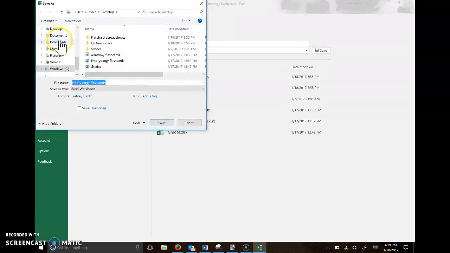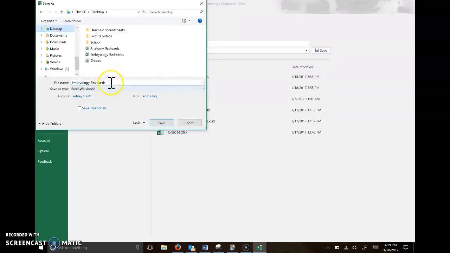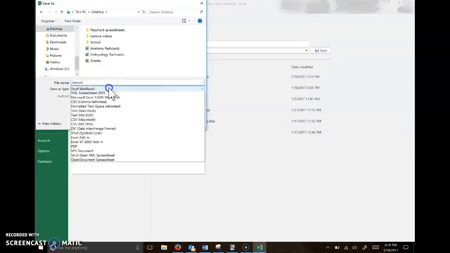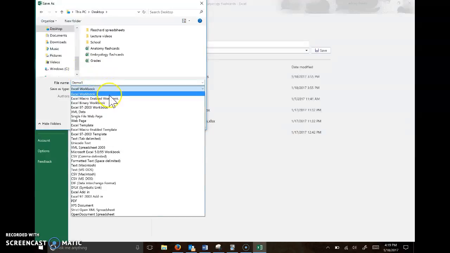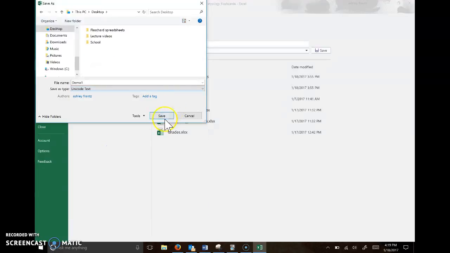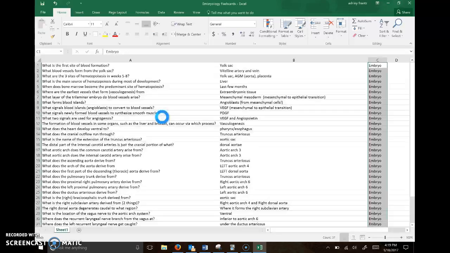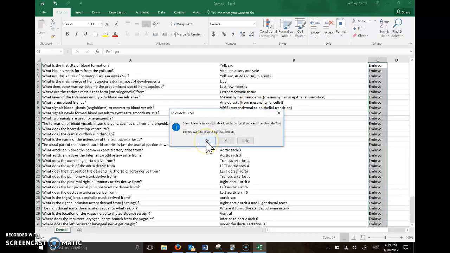save it to my desktop just so it's easy to find for when we put it in Anki, and I'm going to rename it. If you don't rename it, it's only going to save your file as text, and it's really hard to convert it back to Excel if you want to make changes, so I'm just going to rename it Demo1. For your Save As type, you're going to click the drop-down list and go to Unicode text and click Save. It's going to pop up with this dialog box.